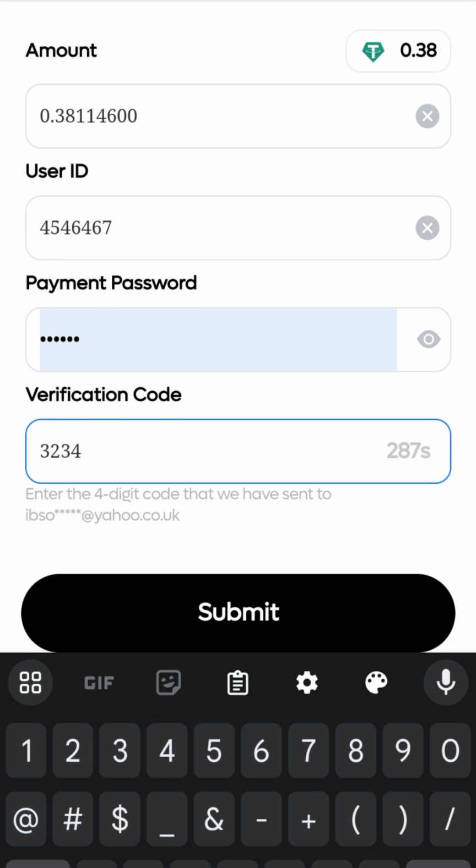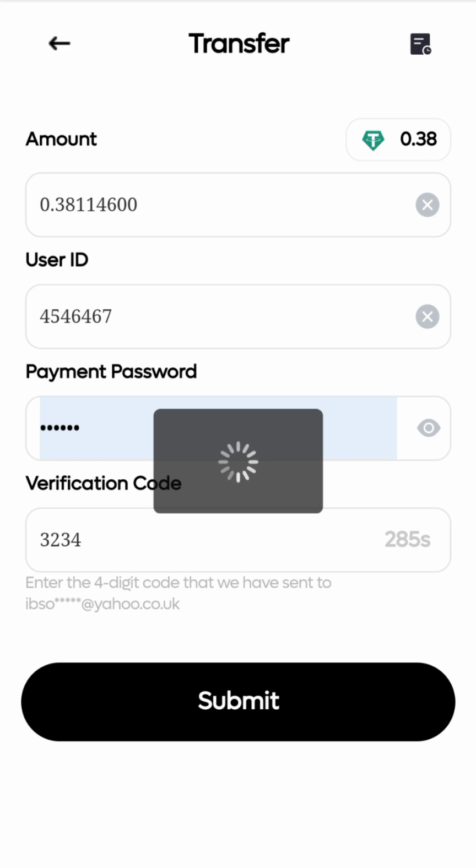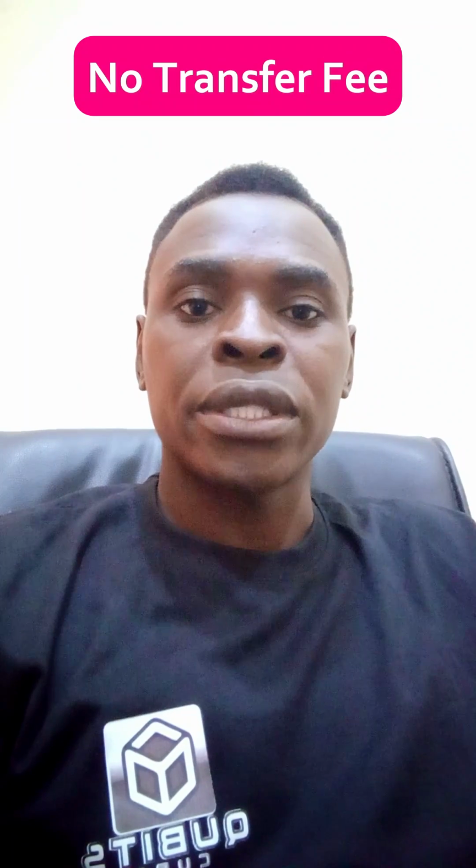Provide it there, fill other details, and you'll be able to send. As you submit, the money will be transferred automatically at no fee to the person.